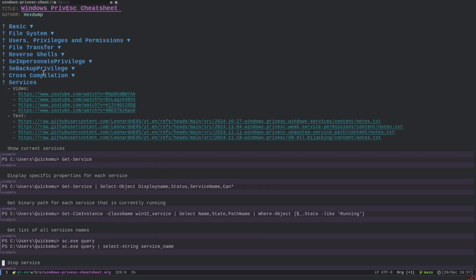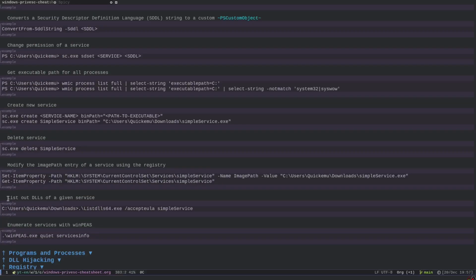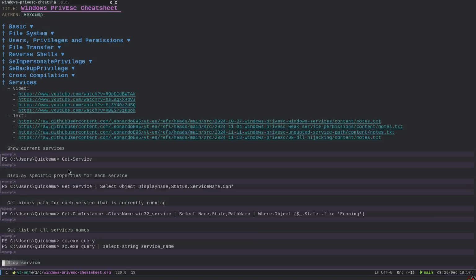So these topics, of course, interact with each other. Then, for example, we have list out the DLLs of a given service, this more in the context of DLL hijacking. And also in one of the latest videos, I show how to modify the image path using the registry. So a different thing, but still related to services. Sometimes you attack a service not directly through the service configuration, but going through the registry. So that's the idea. And then how to enumerate services with WinPEAS. So a little bit about enumeration. So services, really huge attack surface. Here I have all the content you can find.